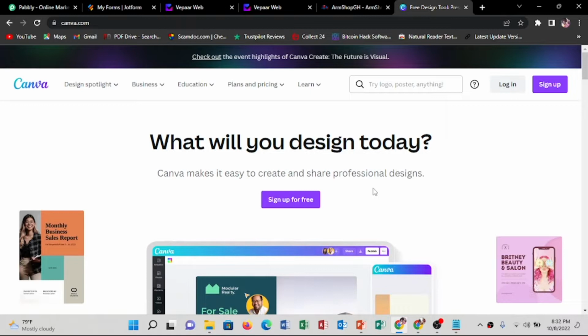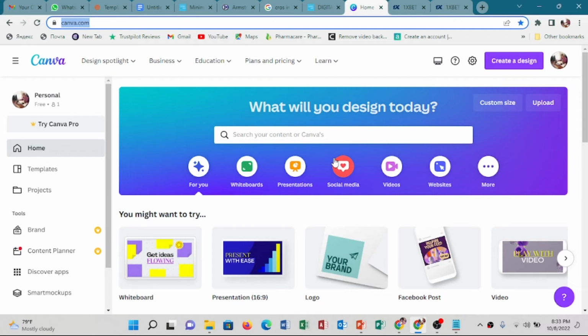Let me dive straight into my dashboard, because I already have an account. As you can see, this is my dashboard here. I've logged in. This is me here. You come here and search whatever you want to design. As I told you, it's free. We have the free plan. You can create all kinds of stuff, letterheads, anything. You can create it here in Canva.